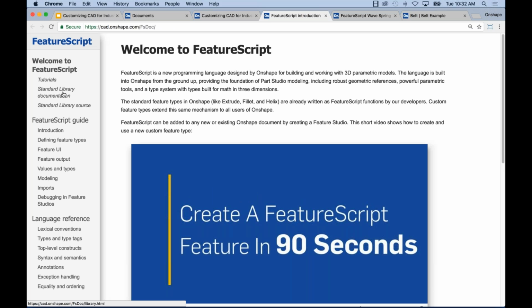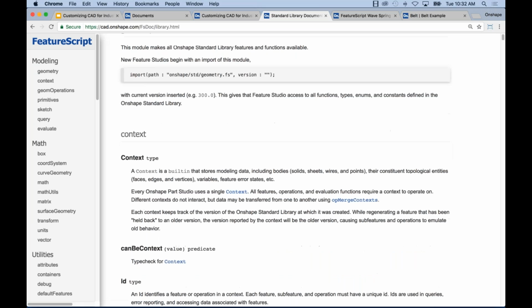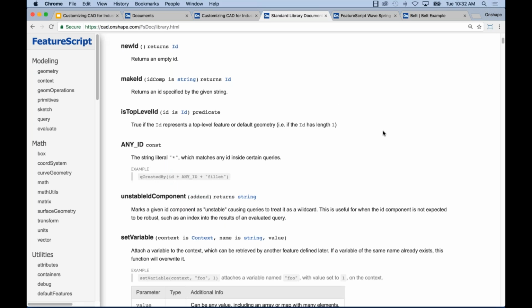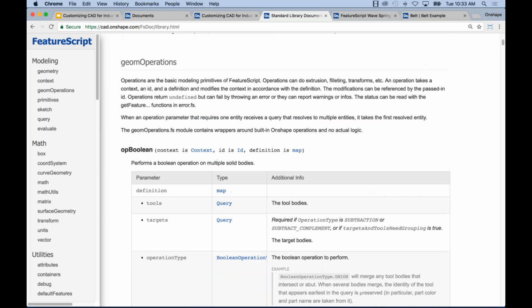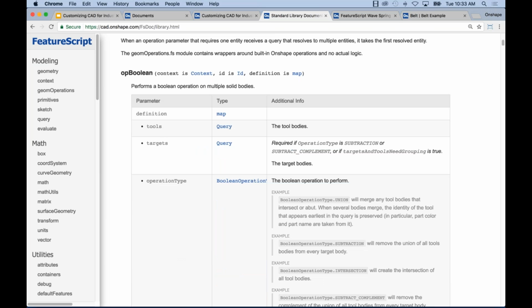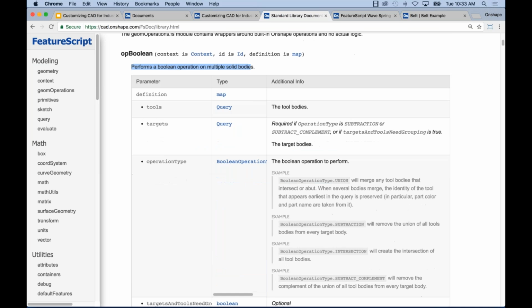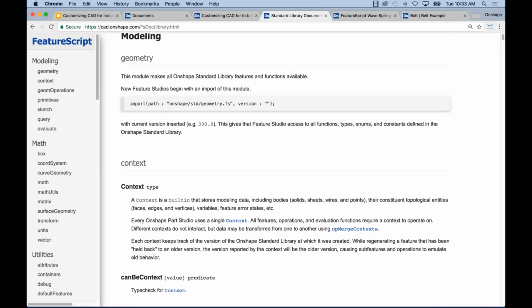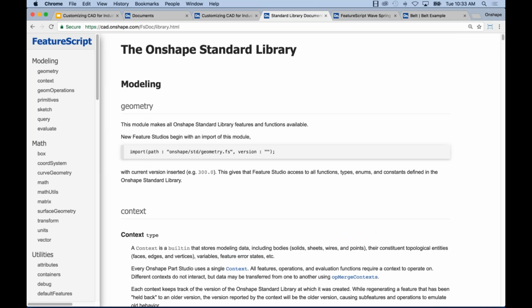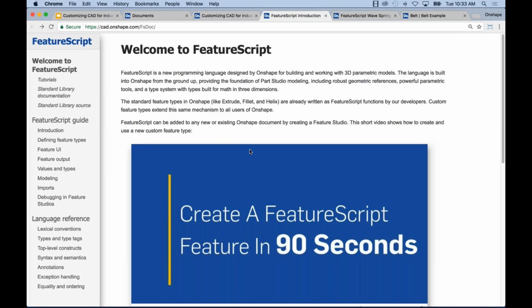So if you're looking for a human explanation of what some of these things are, click on this standard library documentation and just do a search for whatever that thing is, right? And you'll get an explanation as to what that is, right? So here's a simple explanation of what op Boolean does and what all the various definitions are. So if you're looking for something specific, this is a useful, valuable resource.